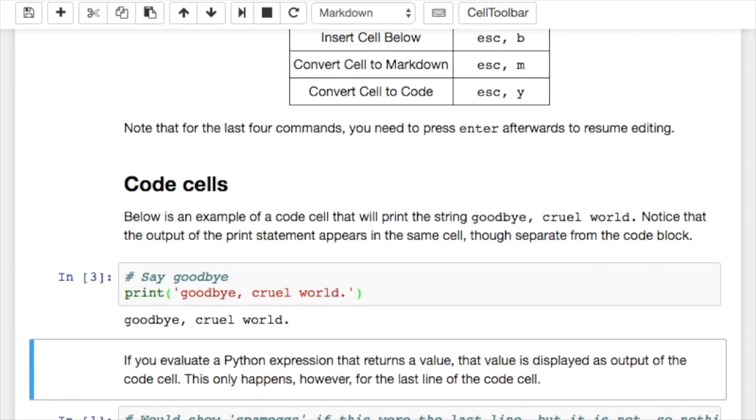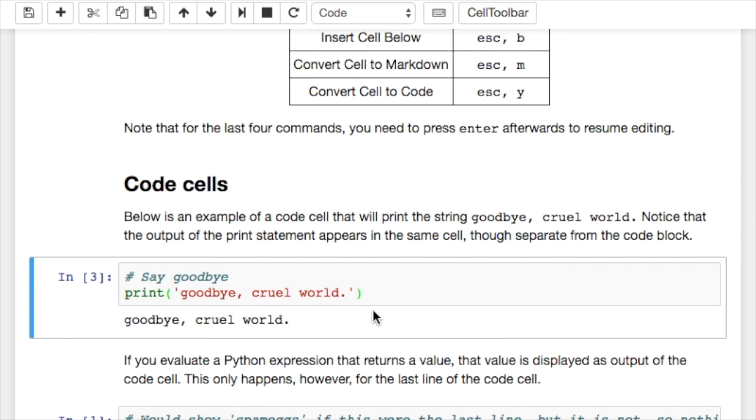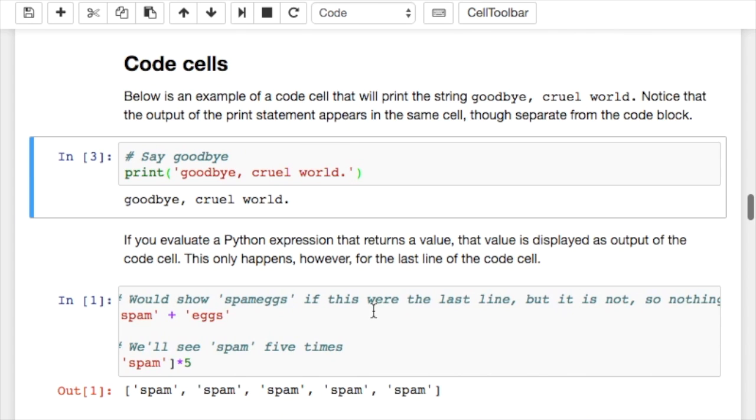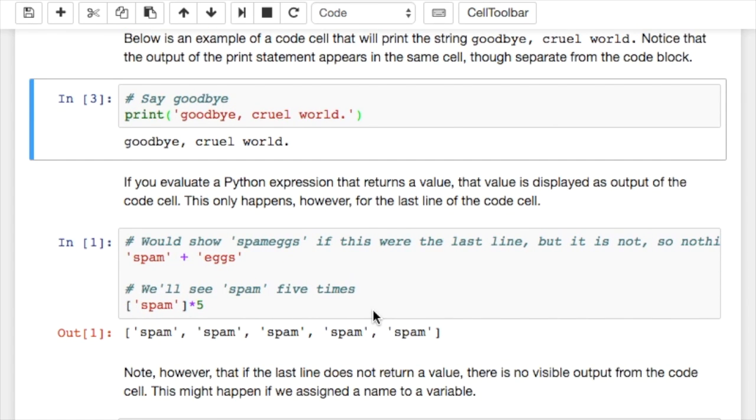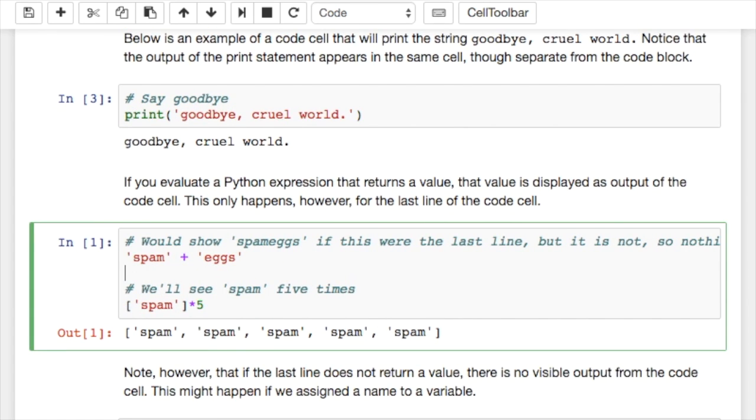And so, yeah, pretty simple. If you print a statement, it's going to print it out. Wow, that's regular Python for you. But some of the other stuff that you can realize is that anything on the last line is going to be output as well.